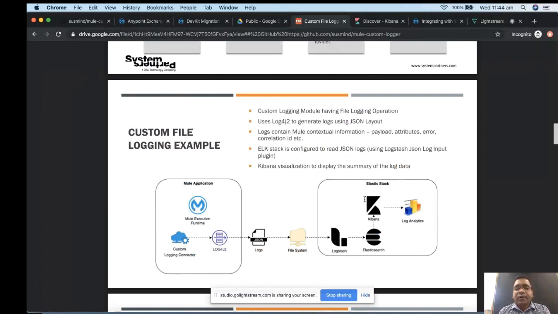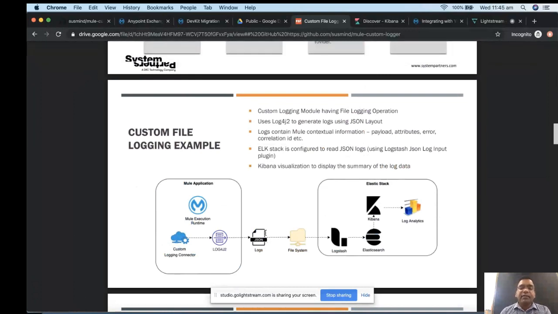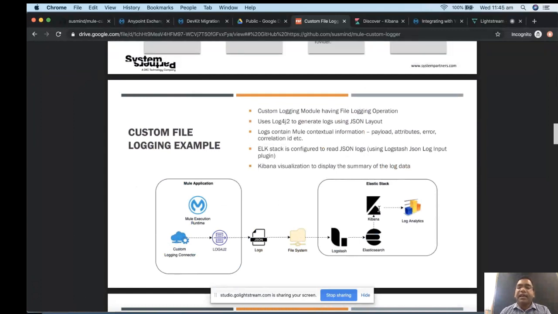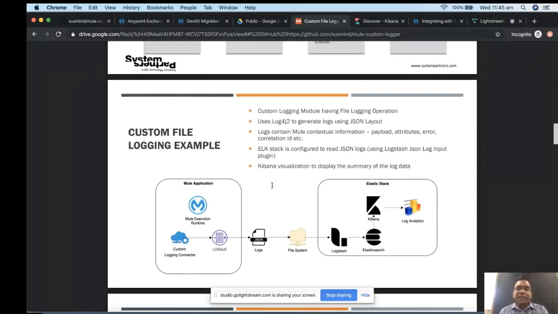So in our example, we are going to use ELK as an external log analytics tool, and we are going to use the custom connector that we're going to build using Mule SDK using log4j2 to generate JSON logs. As you can see in the diagram, it generates JSON logs into the file system, and we have configured ELK to actually pick up these logs and ship them to Elasticsearch and display using Kibana dashboards. So that's the demo today using the SDK that I plan to present.